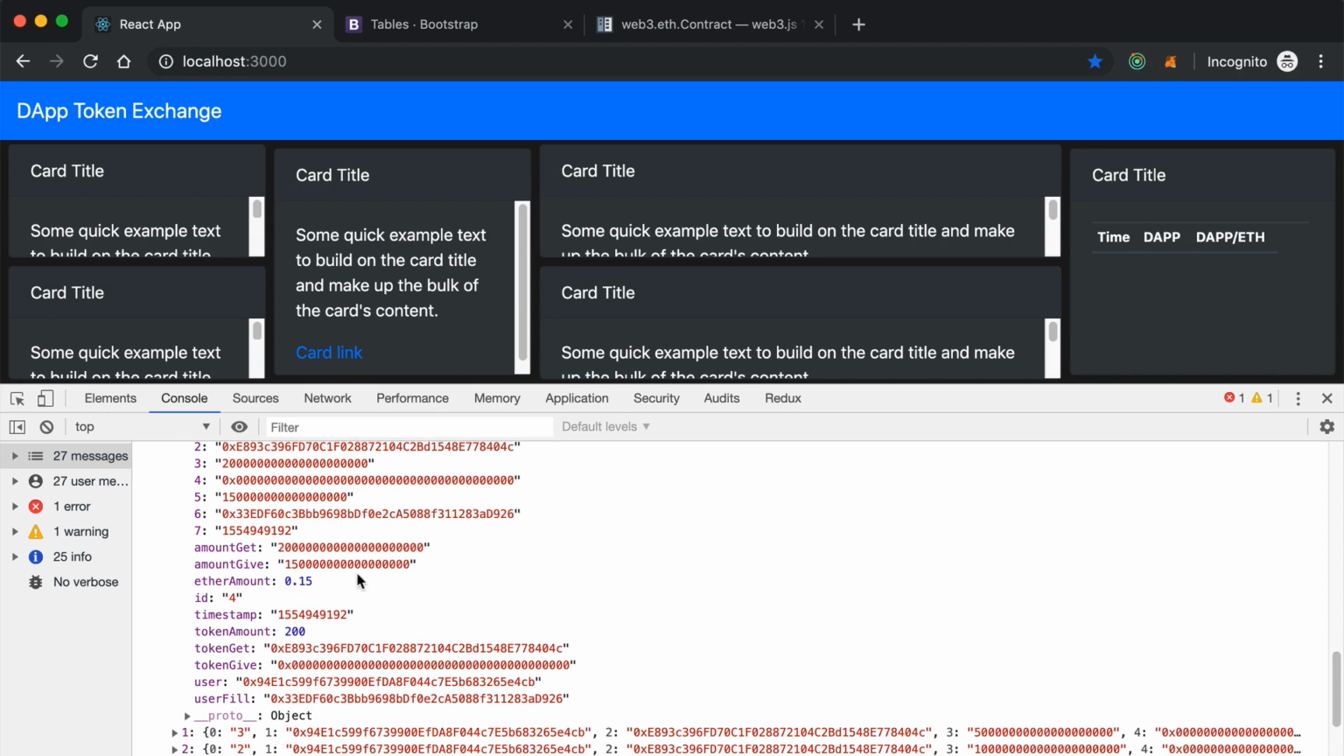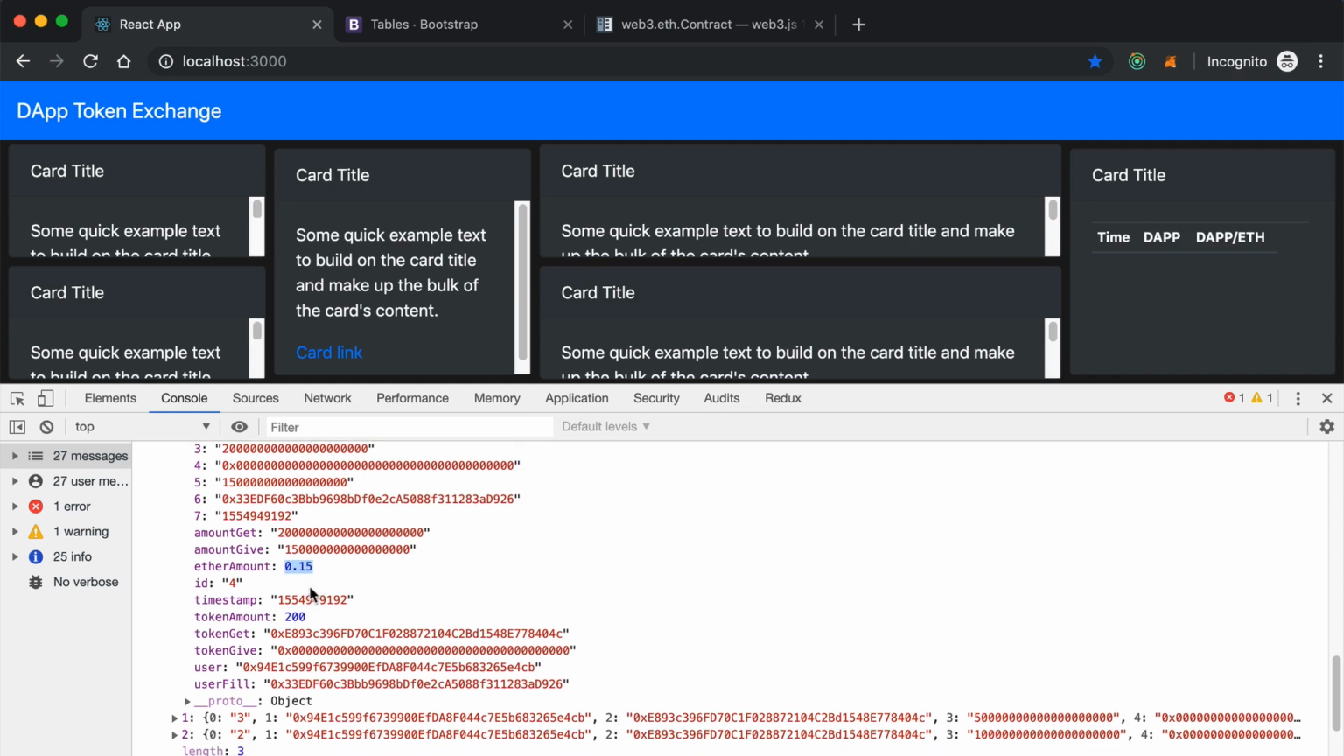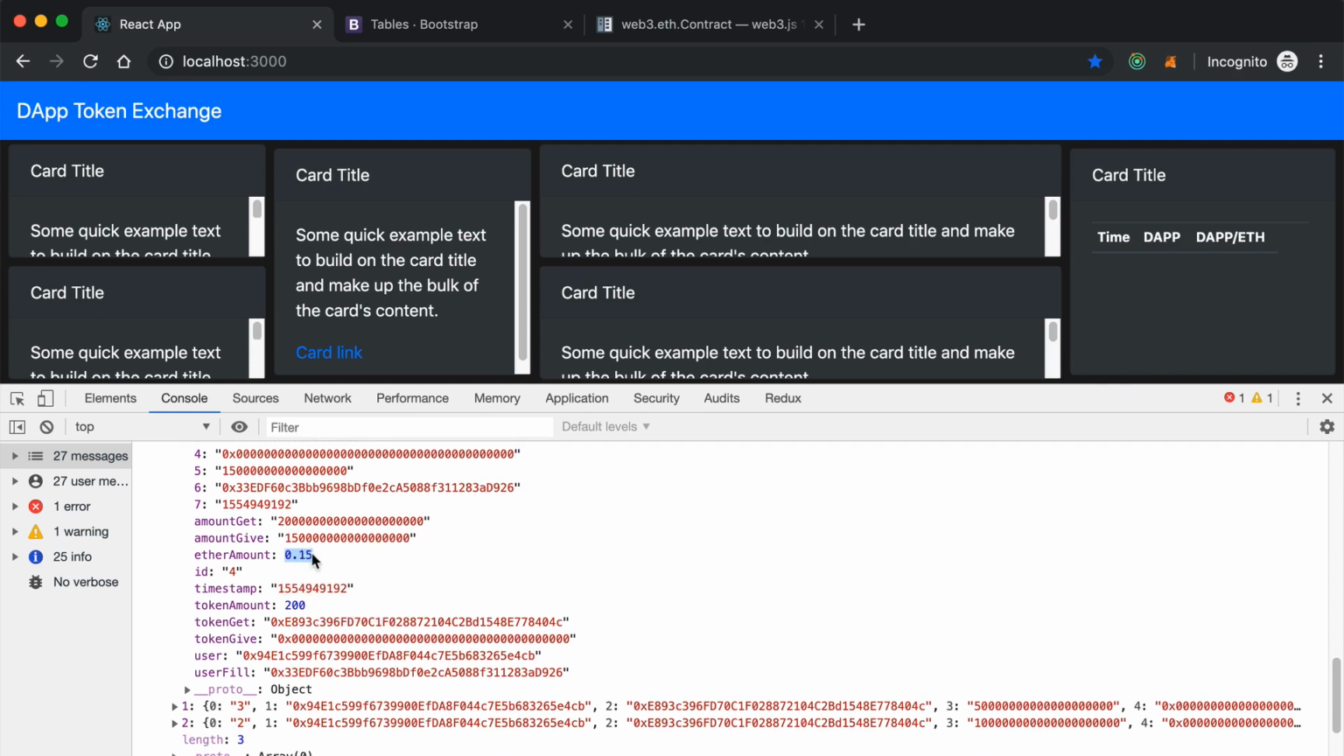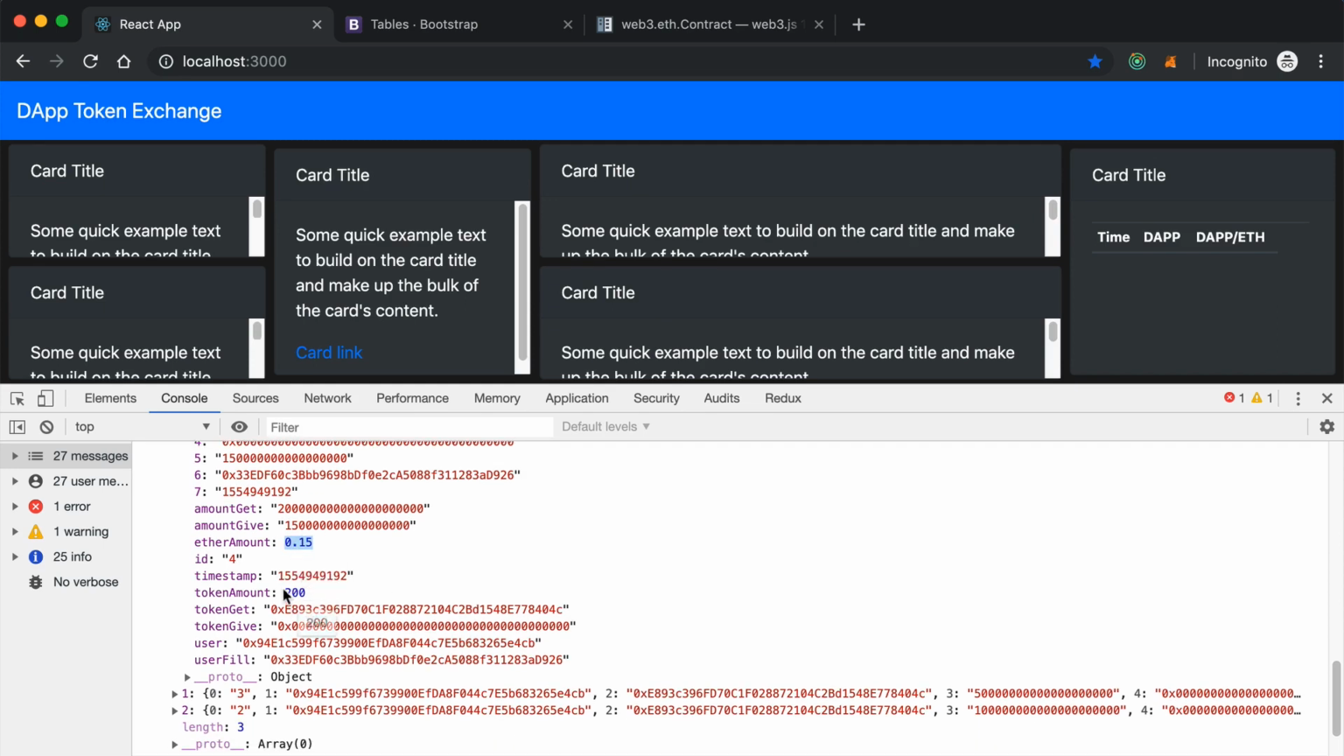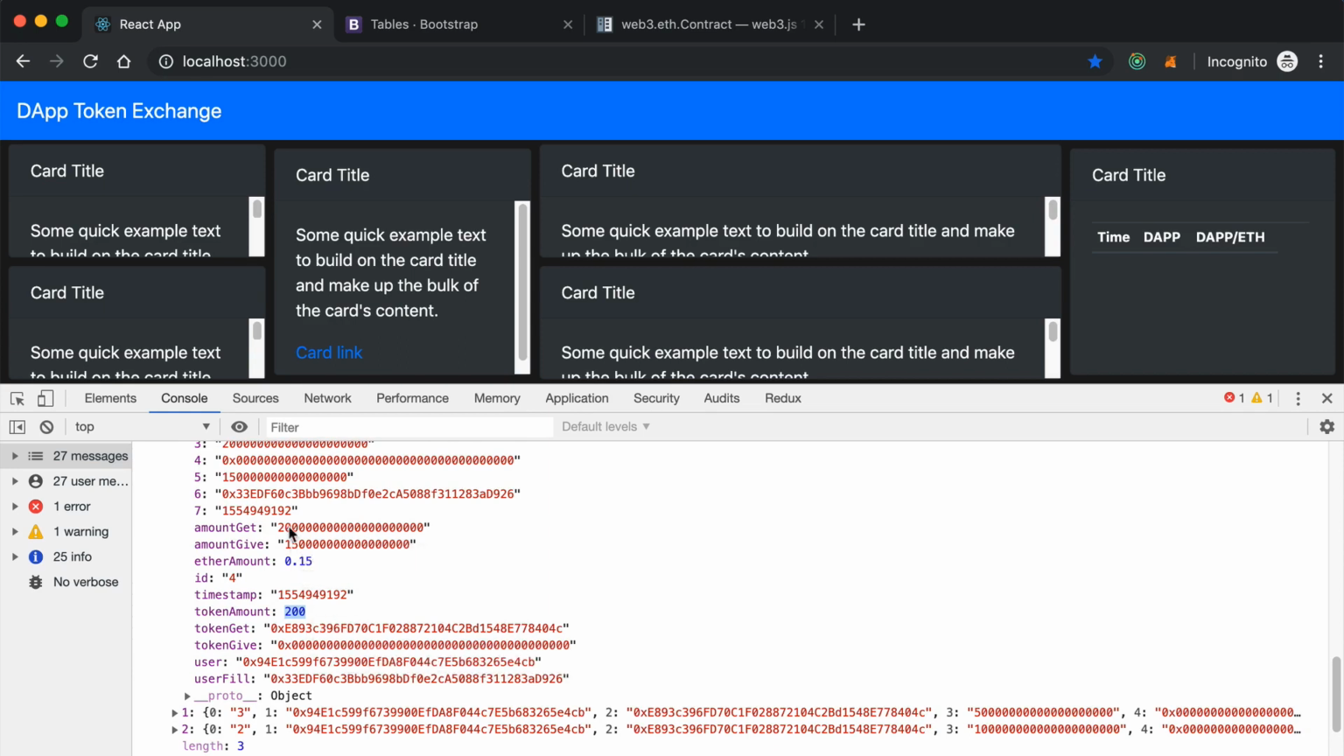All right, boom, there we go. We got the ether amount is 0.15. That's exactly what we want to see. We want to see some formatted values, and the token amount is also formatted. So now we have human readable values on our order. So we've decorated it to show us what we want to see as humans.